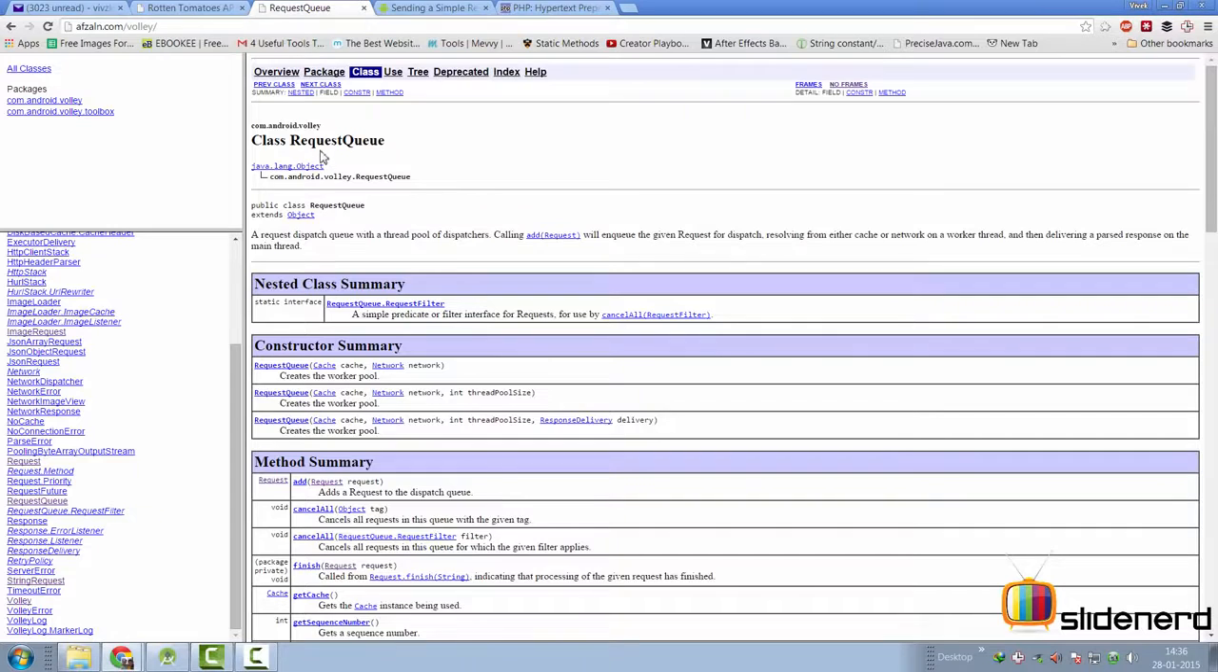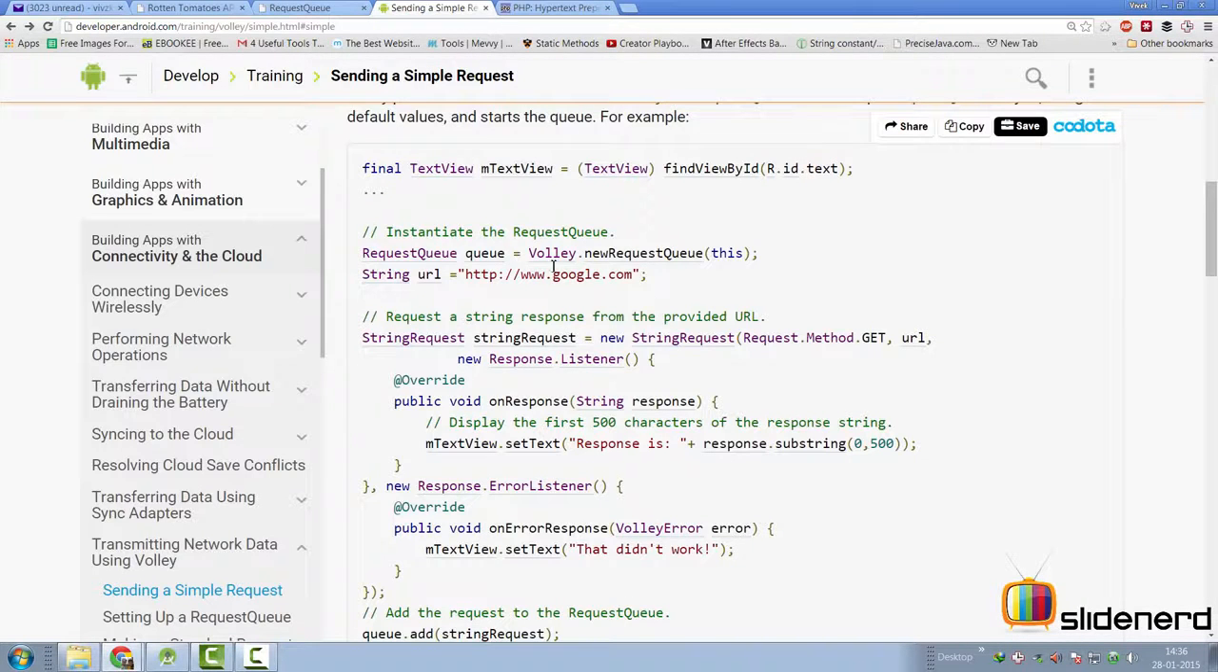The first place that I come flying to is the documentation whenever I encounter a new library. Here is our request queue class, and you can see there are some constructors out here. But if you remember our example, we are nowhere calling the constructor. We are simply saying volley.newRequestQueue, which means this is going to be managed internally by the Volley library, and you don't have to call the constructor.